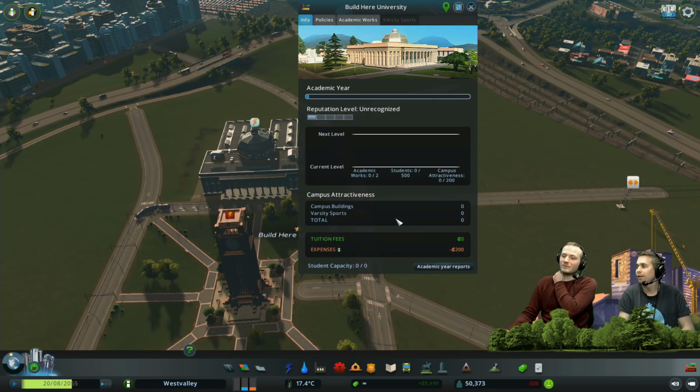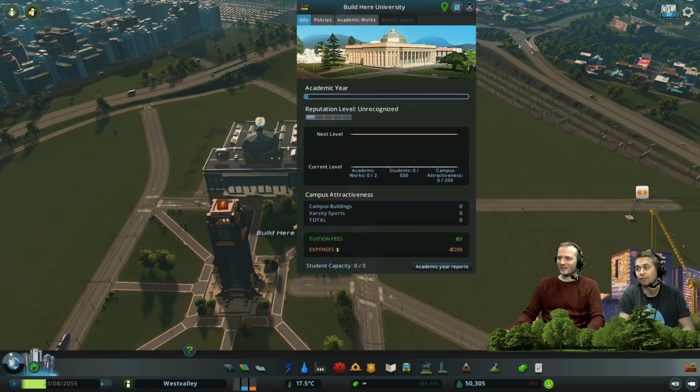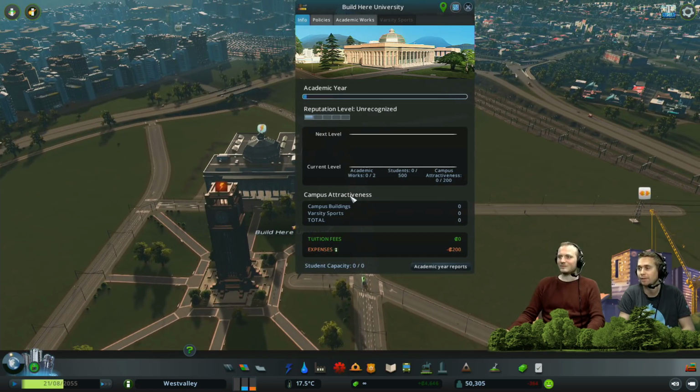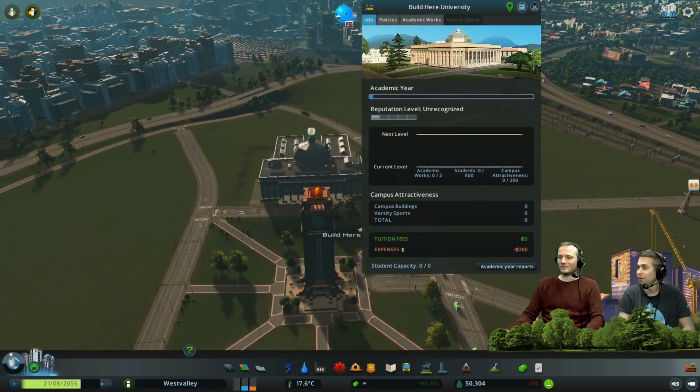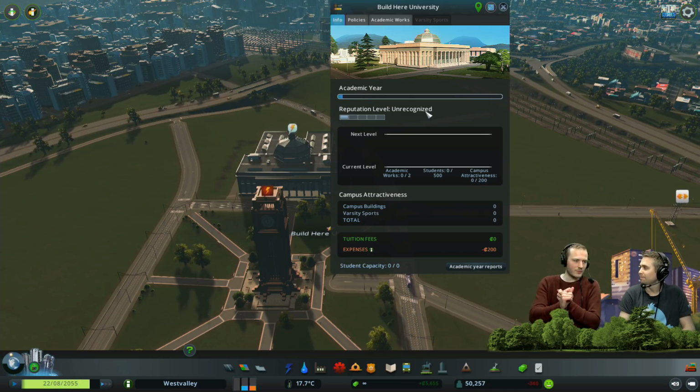Calling them chirpy bucks. That's what everyone voted on in the last stream. With only one building, it doesn't cost very much, but you can already see there's staffing involved with your campus, and varsity sports. You guys are going to love it when we get to name our teams for Build Here University.